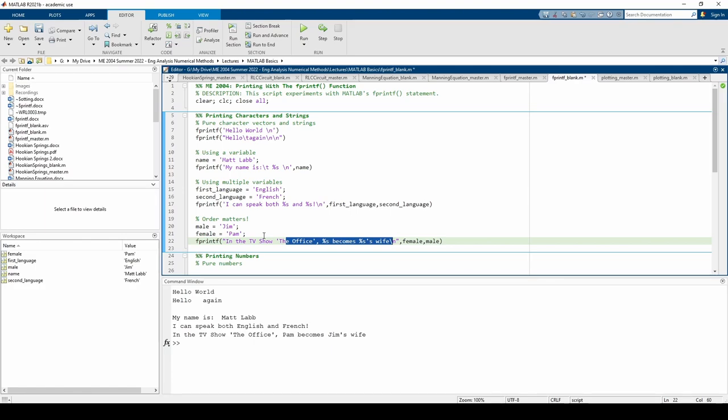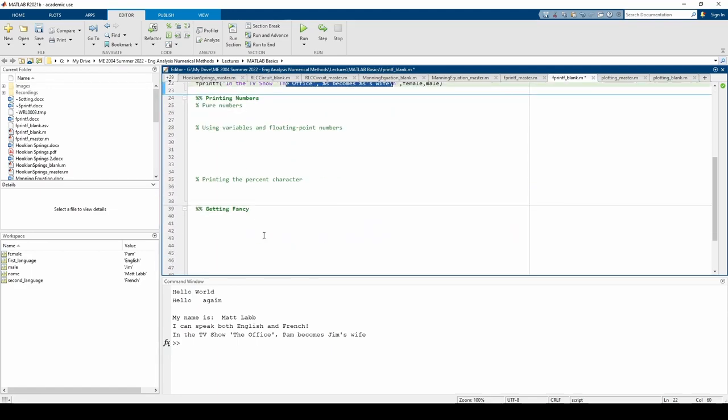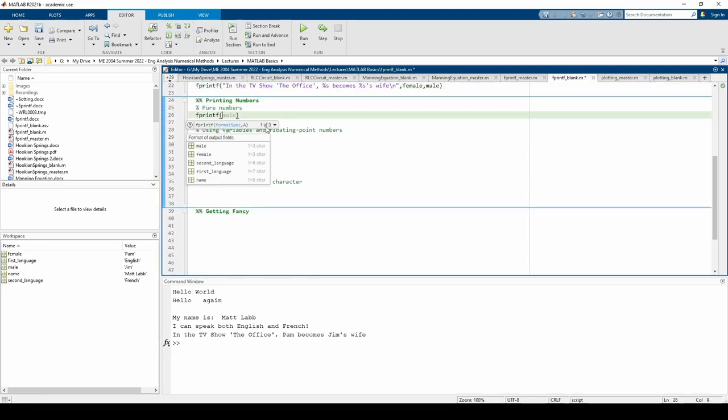Now let's print some numbers. We can embed numbers directly into a string or character vector. As I just mentioned, this is a bad habit because there might not always be 8 slices of pizza. Just as we did before, we can include conversion characters to make our code more robust.